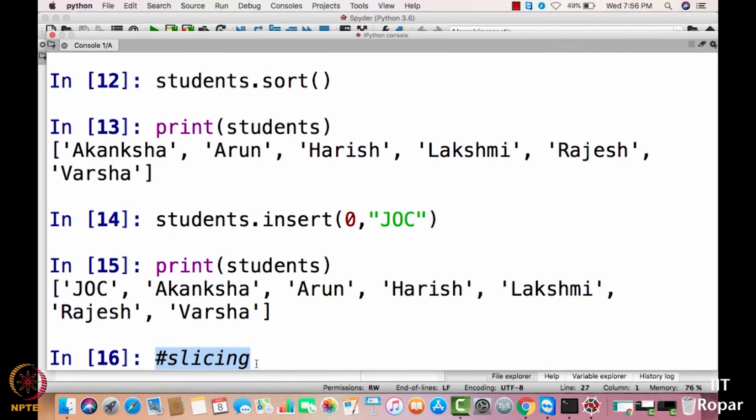Also an English terminology. You are cutting a slice of it, we say, right, in English. So something like that. From this whole list, slice of bread, you can say, from a whole bread packet you take some slices of bread. You assume this is your whole bread packet, the list as a bread packet, and you want a few slices of the bread. So this is the terminology we call slicing.